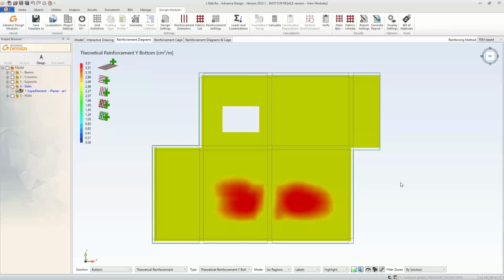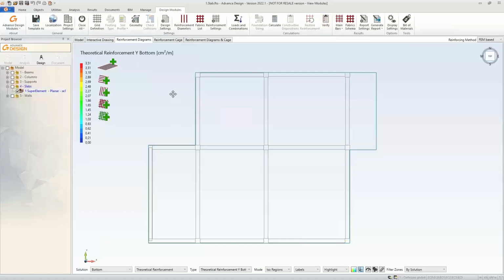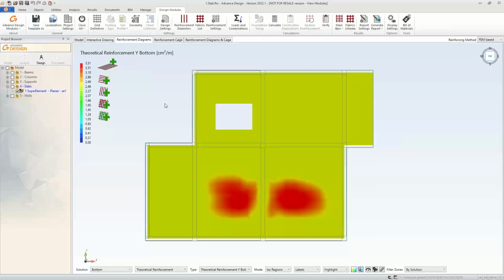There are several methods. The first one is the totally manual method. So I can say, okay, I want to define bottom reinforcement in the Y direction, as I know that the maximum value is more than 3.5 square centimeters. So maybe I will use, I don't know, 12 bars by, I don't know, 20 centimeters or different. One zone for the whole slab. How to do it? It's easy.